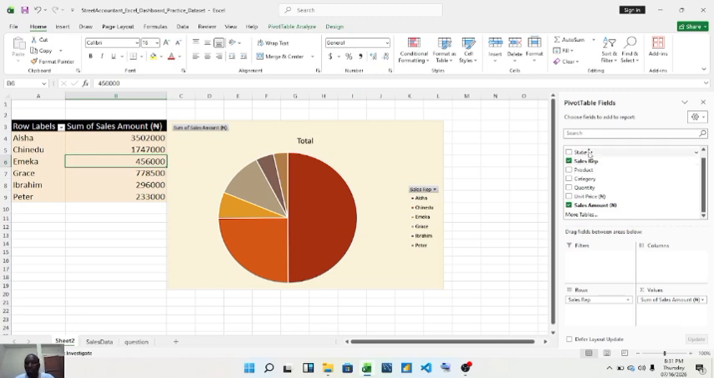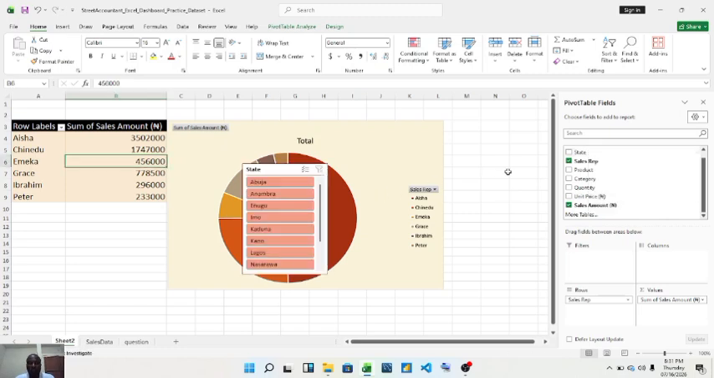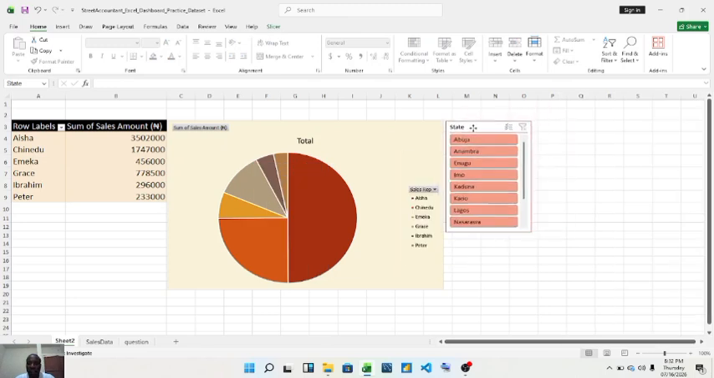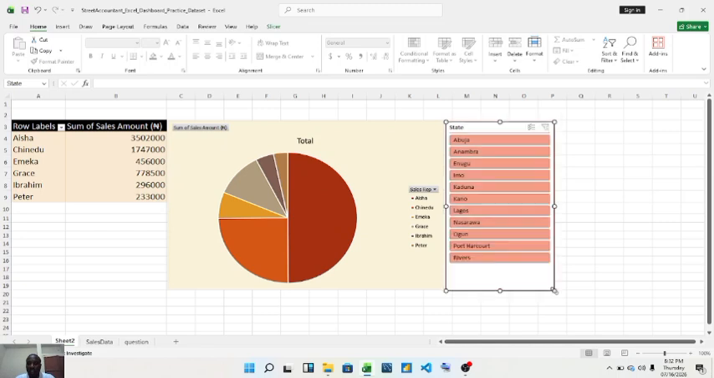All you need to do is to come to the state and right click on the state, click add slicer. So a slicer comes up, so you can actually draw the slicer to this end, and you can also enlarge the slicer if you want. That is your choice. So after you have done this, your slicer is ready to do the work.